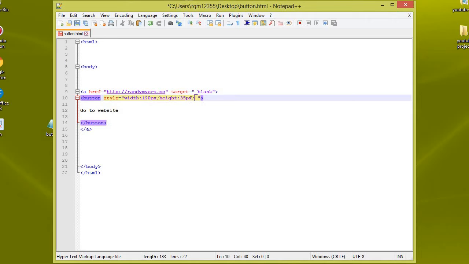Height: 35 pixels; Okay, let's do a background color. We're going to use a very plain color. I won't be using any custom colors, not for this tutorial. Let's try blue.